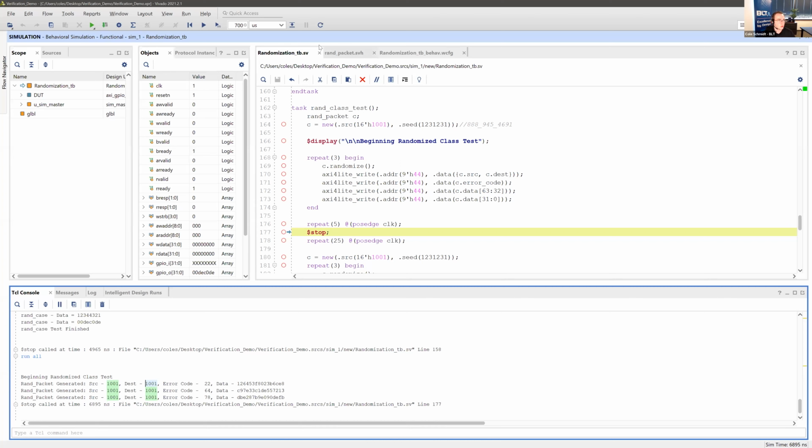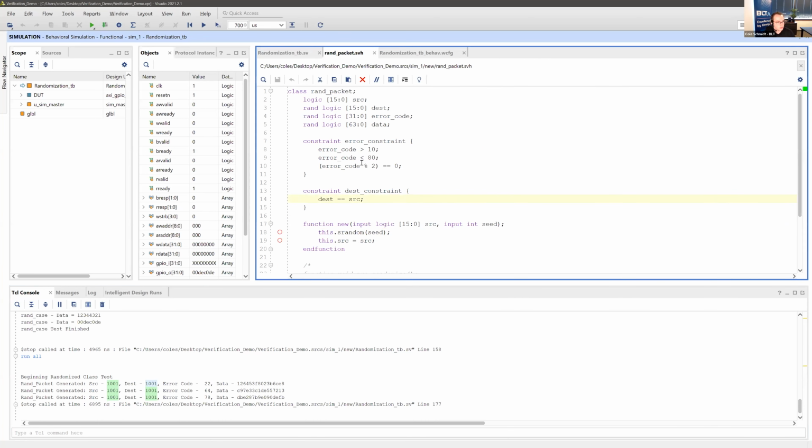But if we go to our rand packet, we can see that our error constraint is that error code is greater than 10, less than 80, and divisible by 2. So we can see that we have all even numbers and they're all within that range we've specified.